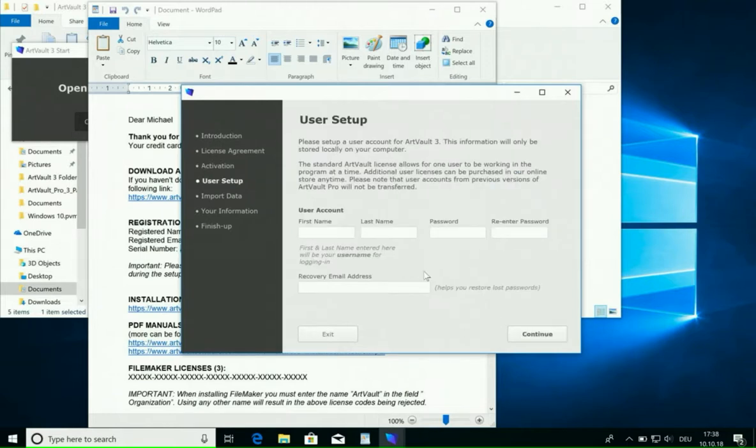Once activated successfully, we'll then ask you to set up a user account which allows you to log into ArtVault Pro. It's important to note that this information is stored locally only. It is not being sent to us. So it's very important that you do enter a recovery email address. Entering a recovery email address will help you recover a lost password. Again, none of this information is sent to us or known to us.